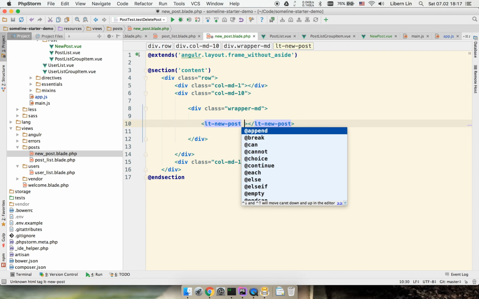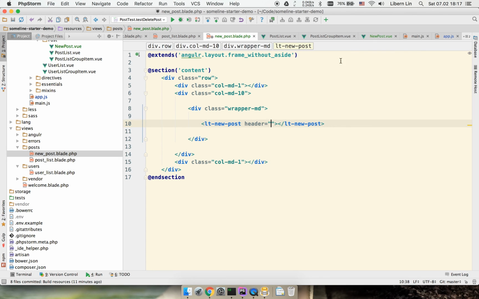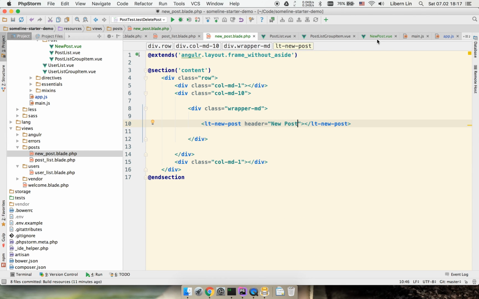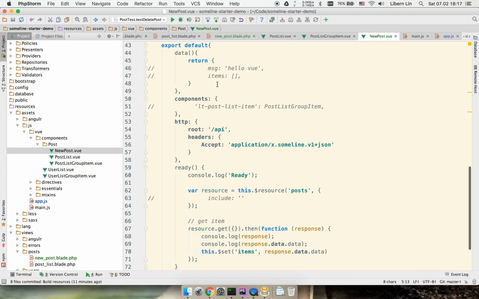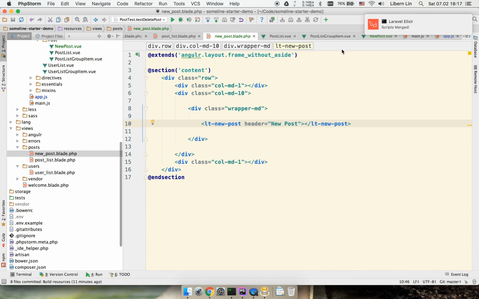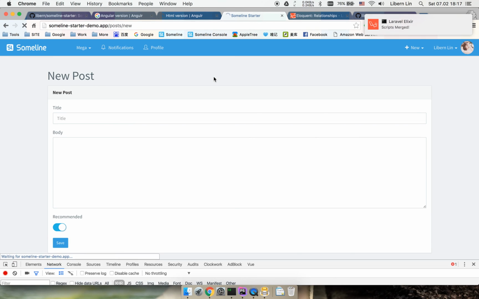If we want to pass data from our blade template, maybe we set the attribute header to New Post. We need to create the Vue props to tell Vue that we need the header as our prop. So you can pass the header here to the Vue component and print out the header here. Yes, it works.